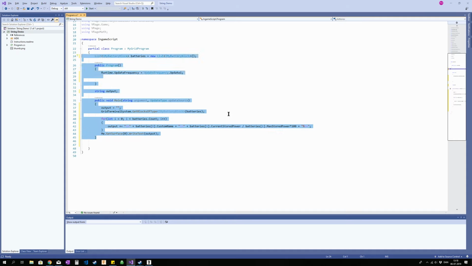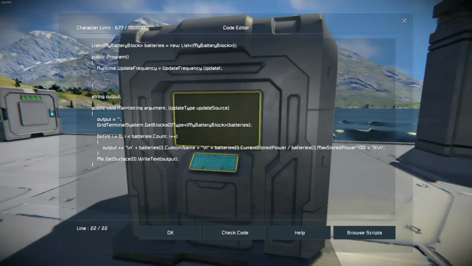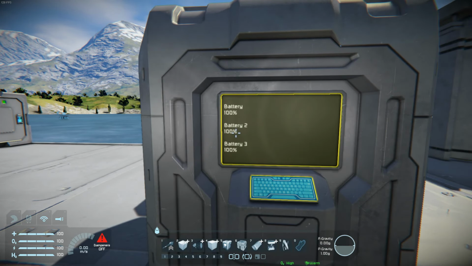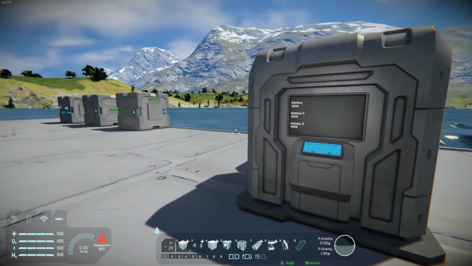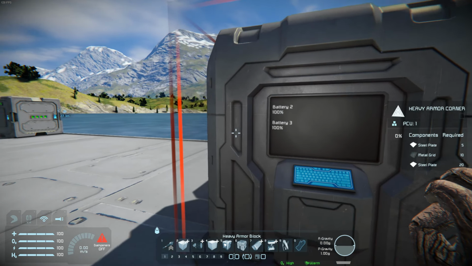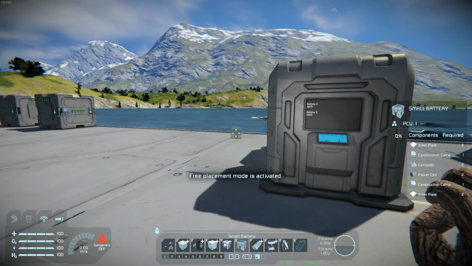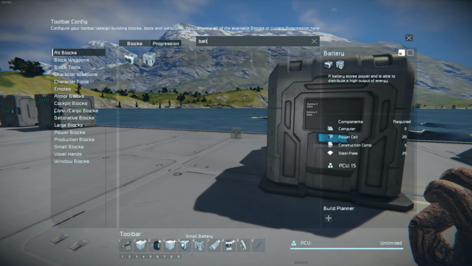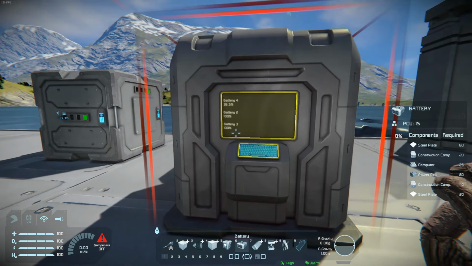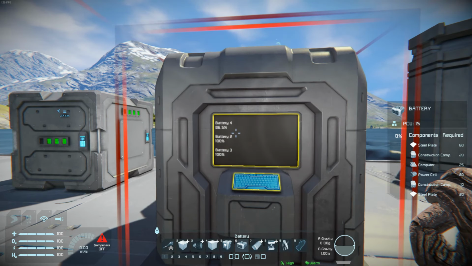So let's just take that into our game. Alright, here we are. So popping in the code, checking it's okay, it is okay. And there we go. So battery 2, battery 3, all at 100%. If I am to delete this battery, we got battery 2 and battery 3 at 100%. And if I am to add another battery, that is a small battery, so add one more. And we don't really have space on the screen for, oh, and it's charging.